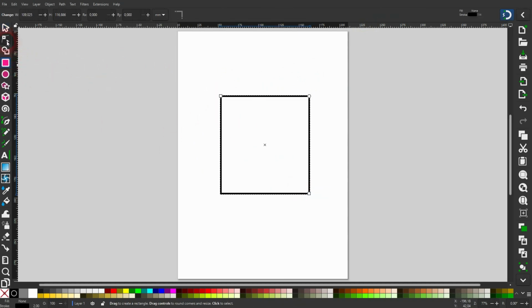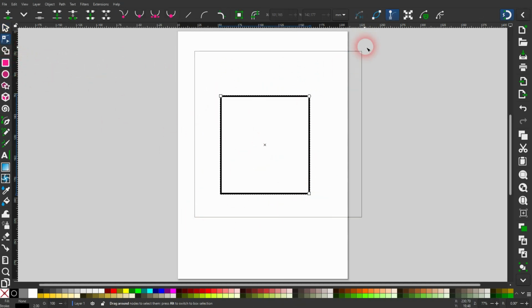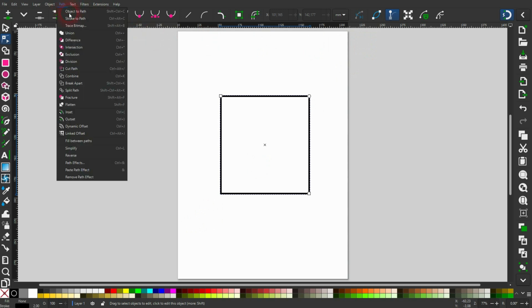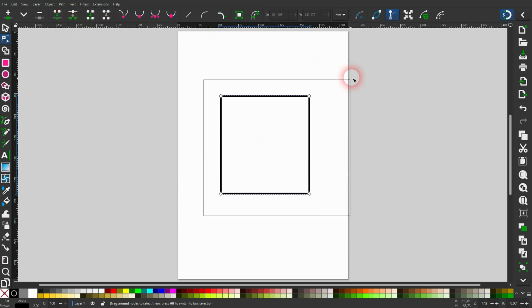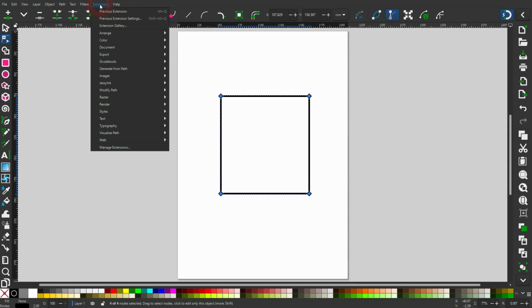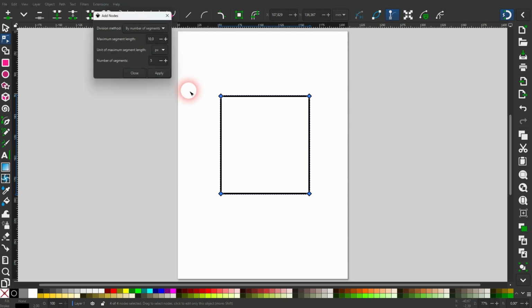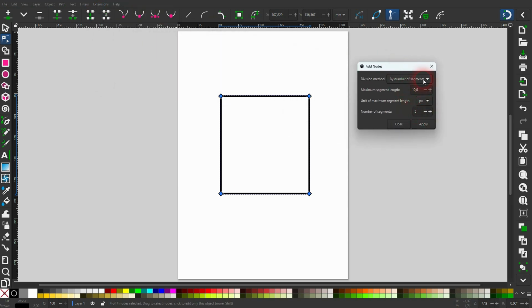Create, yet again, a rectangle. I go to Path, Object to Path. We have 4 nodes right now. I want to add a couple more: under Extensions, Modify Path, Add Nodes. Use number of segments. I make that 5 and I apply. And it's going to add 5 segments on each side, and therefore we're going to get additional nodes here to work with.